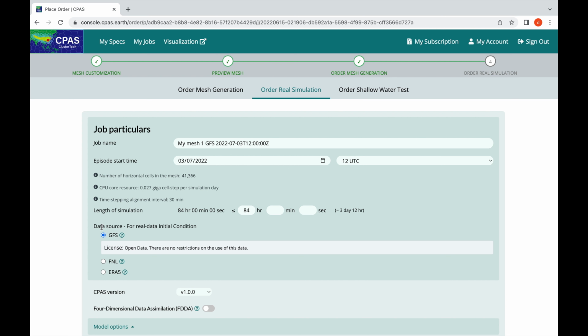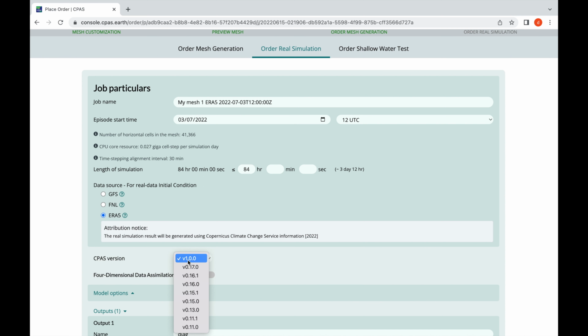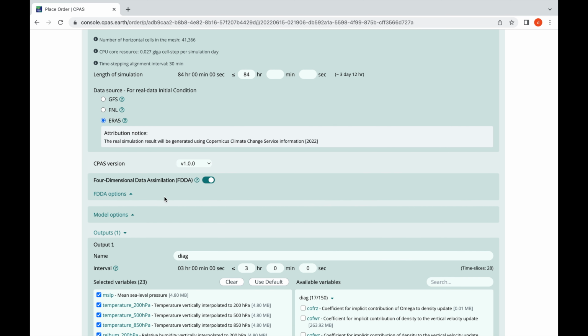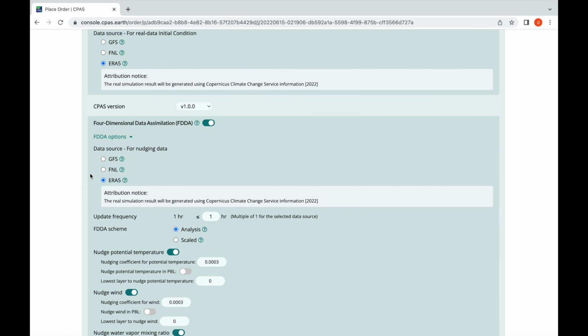The data source options control which data to generate the initial condition. Currently, you can choose among GFS, FNL, or ERA5. You can also control which CPAS version to use for your simulation. By default, it uses the most recent stable update. CPAS also supports the use of 4-dimensional data assimilation. You can turn on this option if you want to use this feature. There are several FDDA options that can be tuned. Here you can choose which data source to use for the nudging data. Here you can change the update frequency, and here you can choose which FDDA scheme to use.